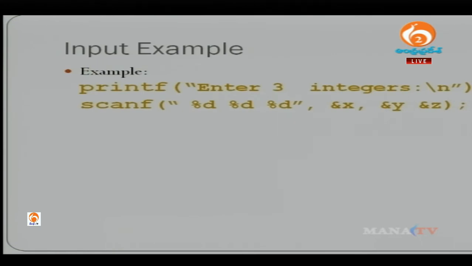Just have a look here at an input example. Printf enter 3 integers. Now, I enter some values, 2, 3, 4. These 2, 3, 4 are read from the keyboard and stored into X, Y and Z.